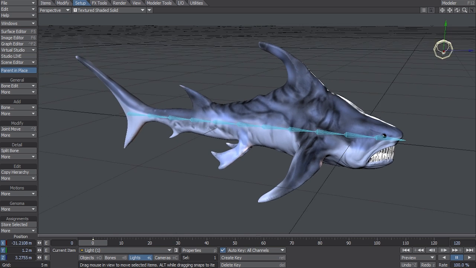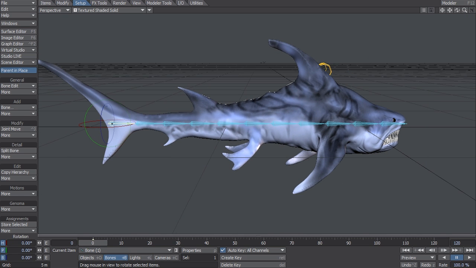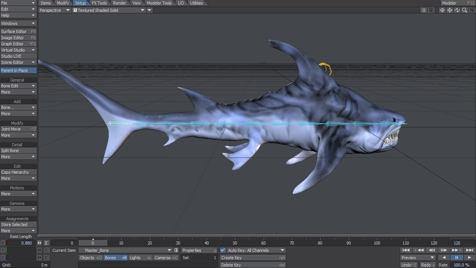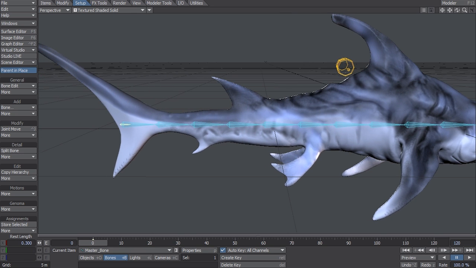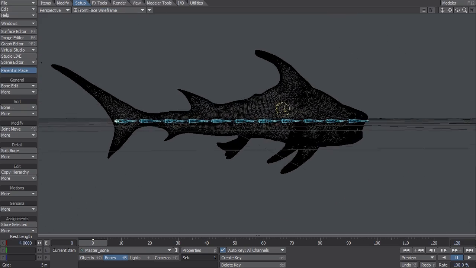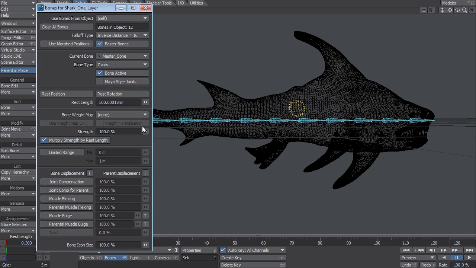Now I'm going to do something really important. We need to add an extra bone here. I'll explain why. So for now, let's just clone this bone and rename it as a master bone. I'm going to change even the rest length. And let's go in face wireframe, so you can better see the bones. And of course, the strength of this bone should be zero.